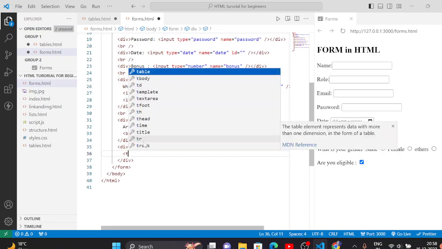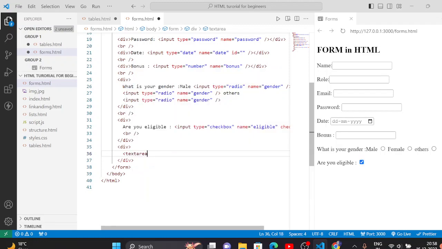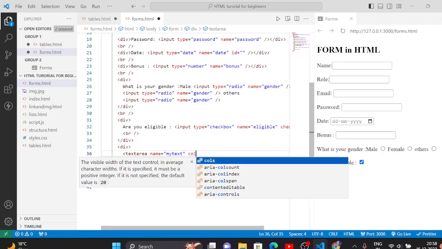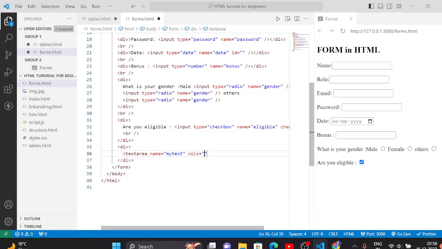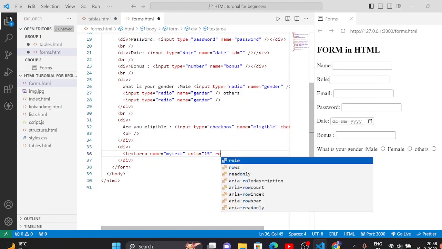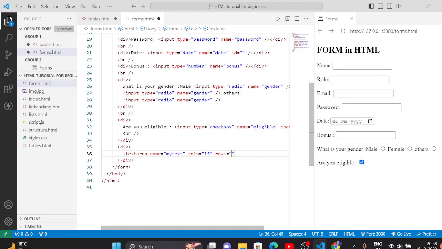Inside the div we'll have a text area, and we can give its name as my text. Now there are parameters called columns and rows. I want to spread it to 15 columns, and say we want 5 rows.